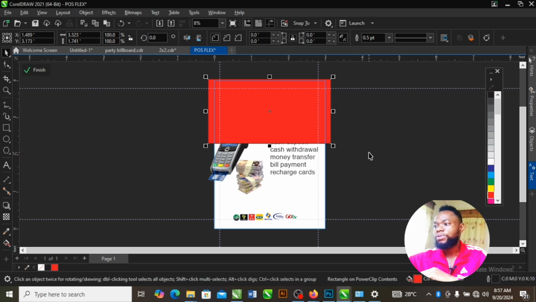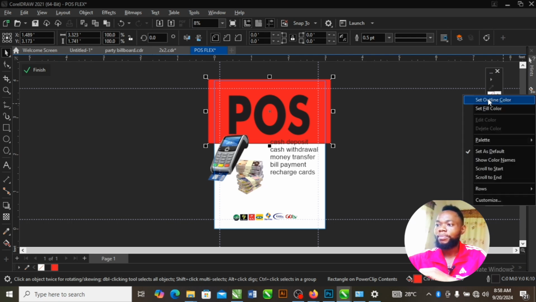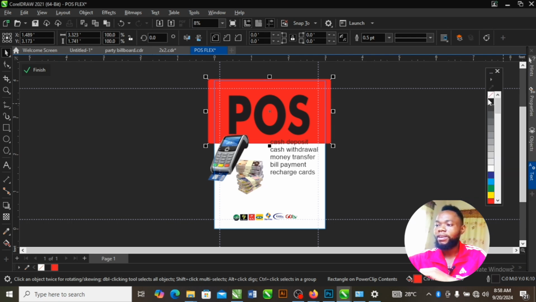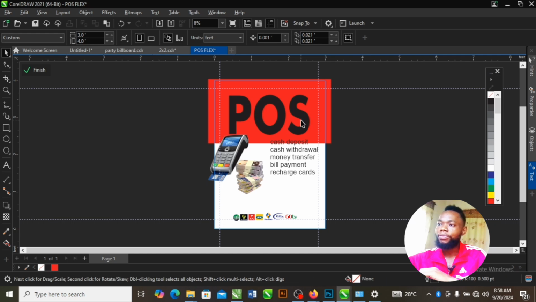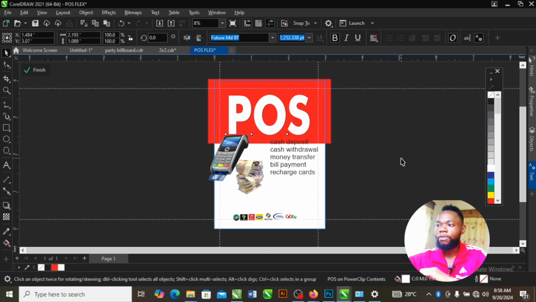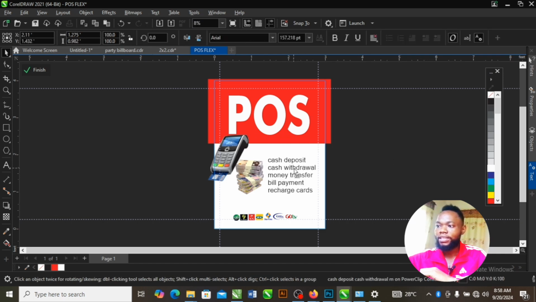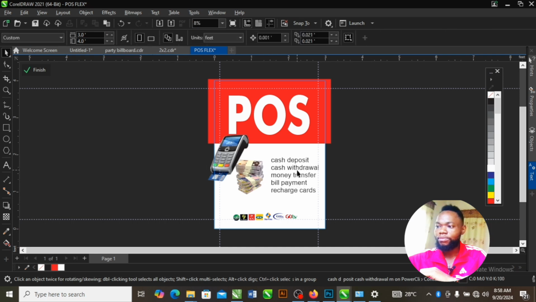So I'm going to use red color for that place. While using red color for that place, I'm going to click here on my outline and remove the outline for that red color. Let's change this text to white for readability. So after changing that to white, I will make some adjustments on my text.